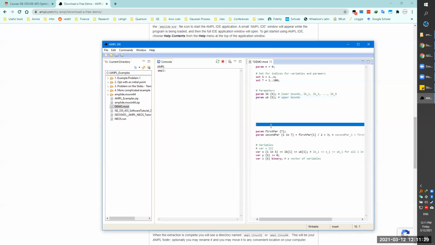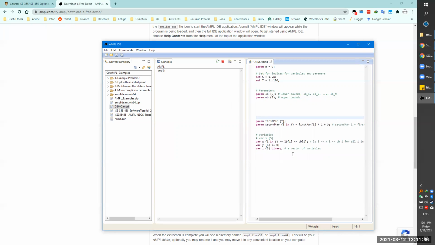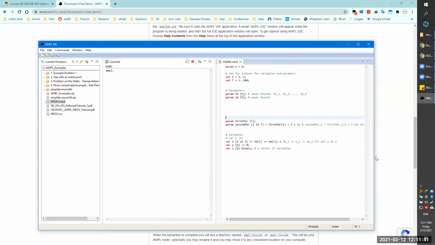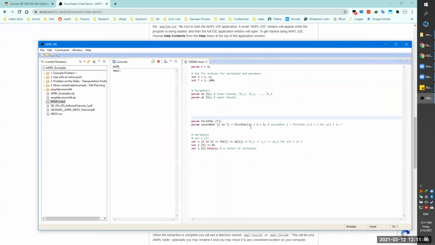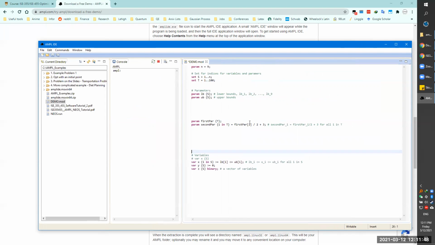You can also define a parameter in a different way. Let me make this wider. For example, if I have some parameter, I'm calling it the first parameter, it will be indexed by the indices from 1 to 100. So I'm calling this index set T.